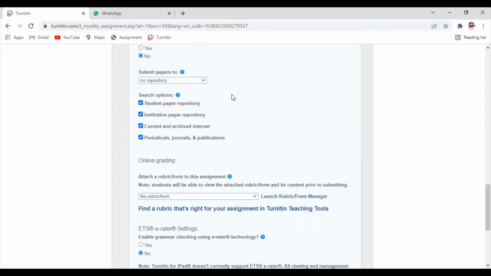Now this is the very important part, you must be careful about it. For submit papers to, there are four options here: standard paper repository, institution paper repository, student choice of repository, and no repository. What you have to do over here is select no repository all the time. When you select it for the first time in your Turnitin account, then it will remain the same all the time. But for example, when you use your account for the first time, it will be checked as standard paper repository.